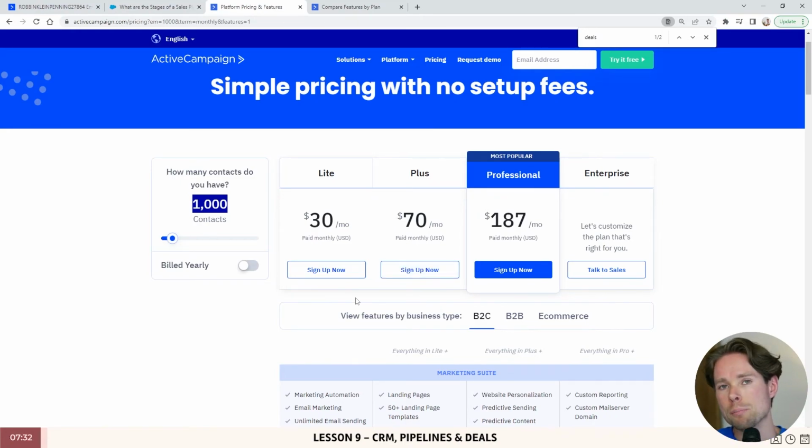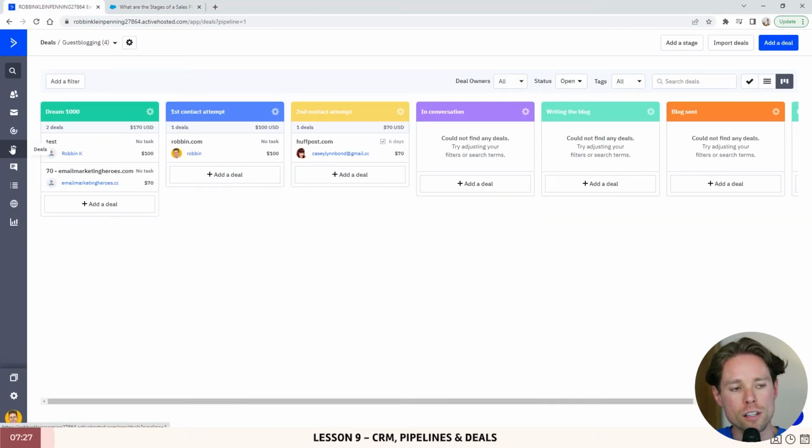But just so you know, the Lite plan doesn't have access to its CRM features. So first of all, if you click the $ over here, you will be redirected to the pipeline, so the deals feature. So what can you do with this deals feature, this pipeline feature? What does it do, the CRM feature?